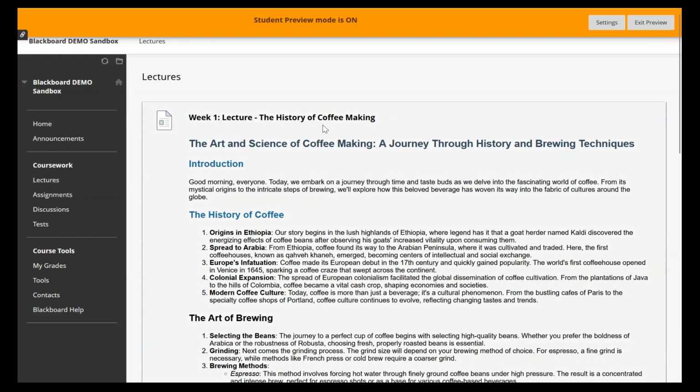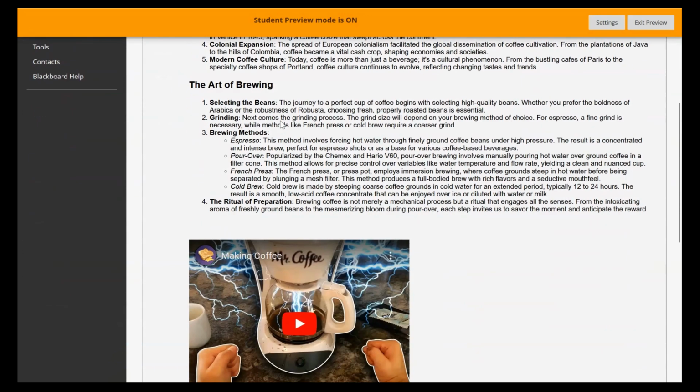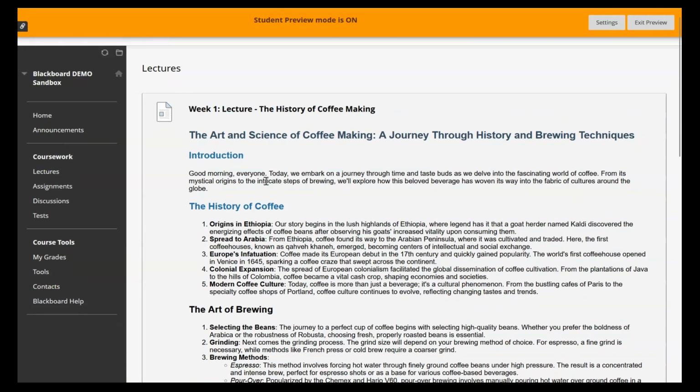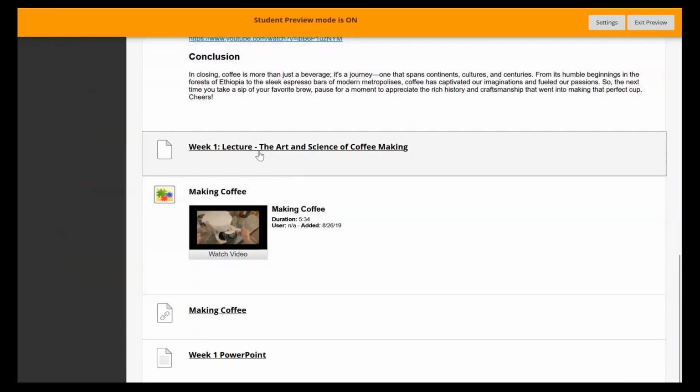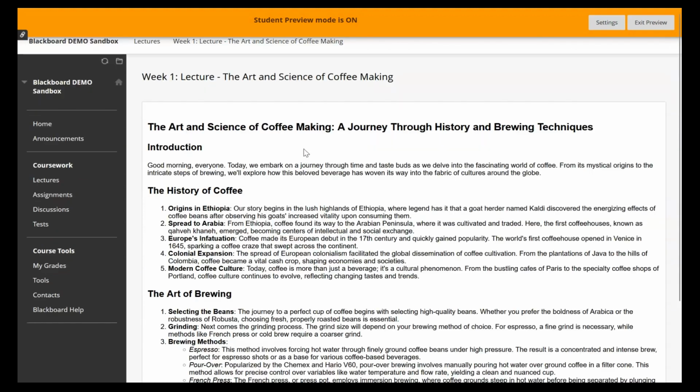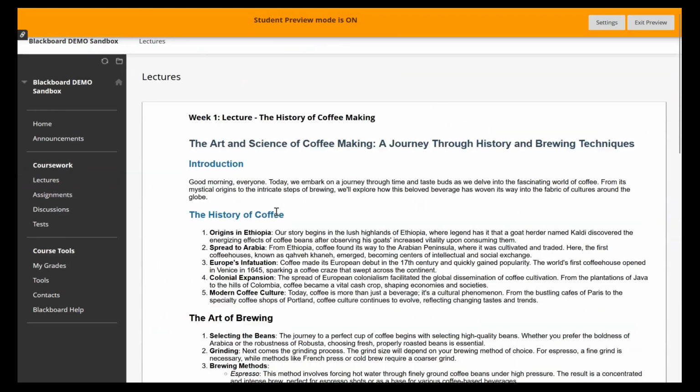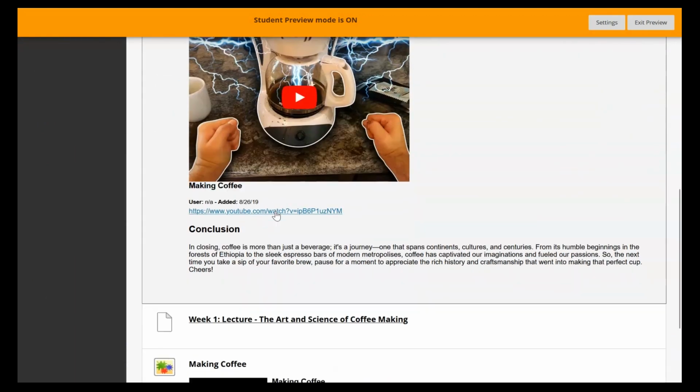You'll see that this is an item. So all the content appears directly over here. And we created this as a blank page. So in order to access the content, the student would have to click this. And once they're done, they can go back to the lecture content area.